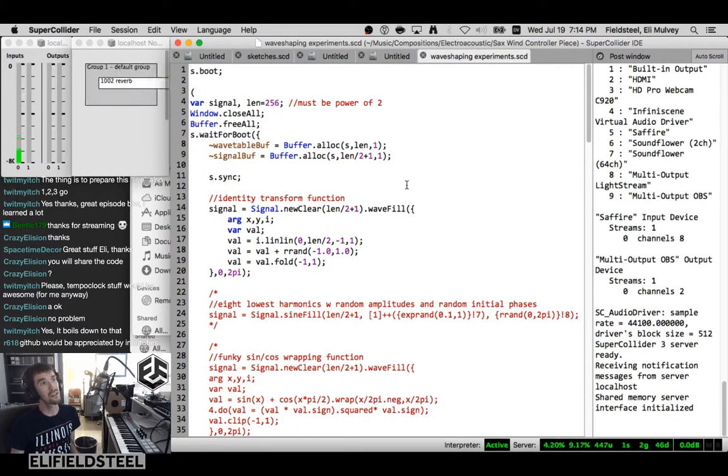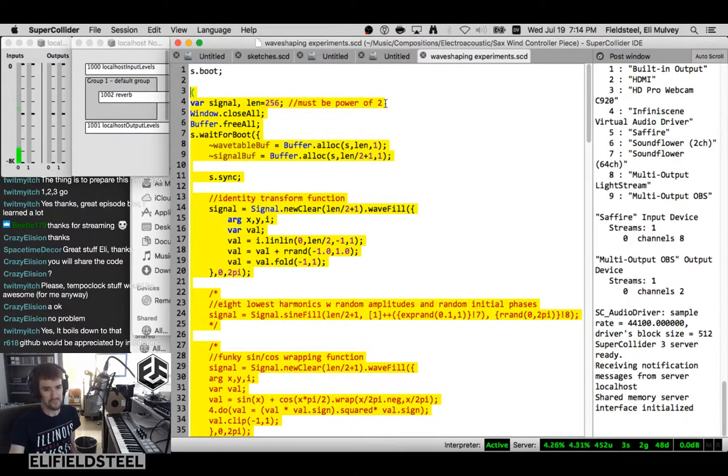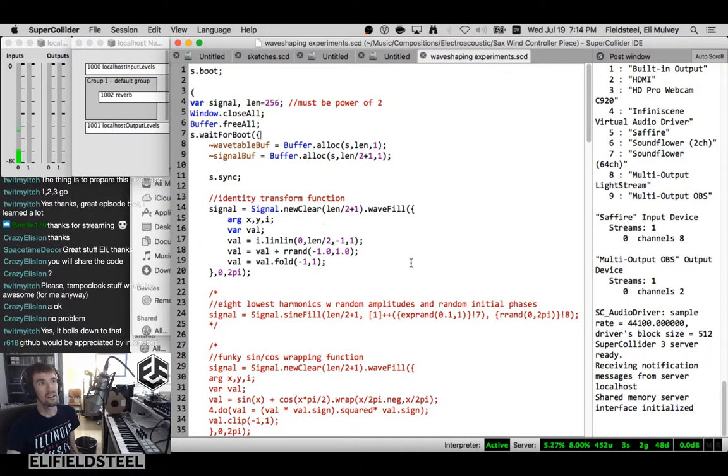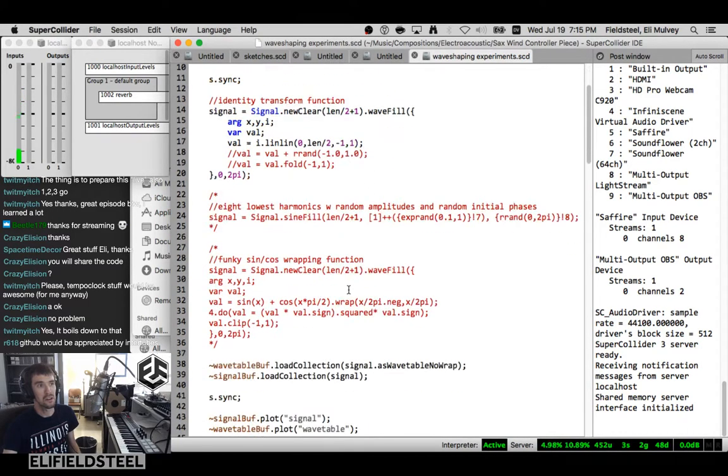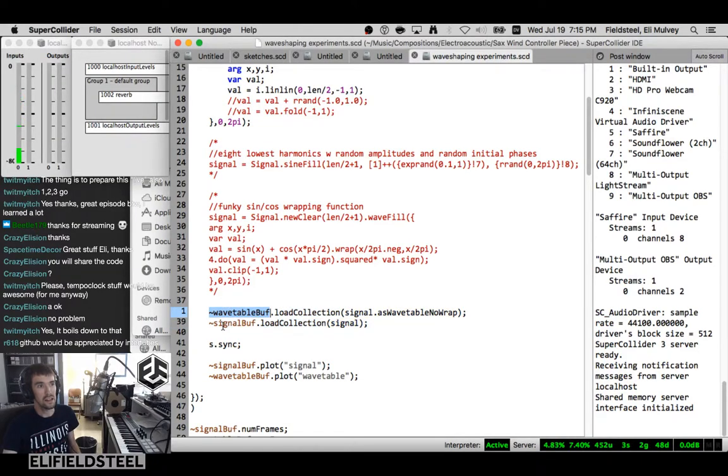So wave shaping. It's where you've got what's called a transfer function, and you use one signal to index into that transfer function, and you play the output. So what I do here is we allocate a buffer, which is going to eventually be a wavetable, which is a special SuperCollider format, and then we allocate a buffer, which is going to be a signal. I make a signal, and it's empty, and then we use the wavefill method to map the index onto the range -1 to 1. And then we load those into these two buffers, this one as a wavetable and this one as a straight up signal. And then I'm going to plot them.